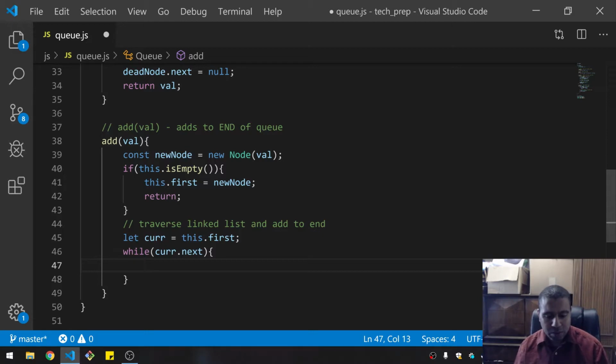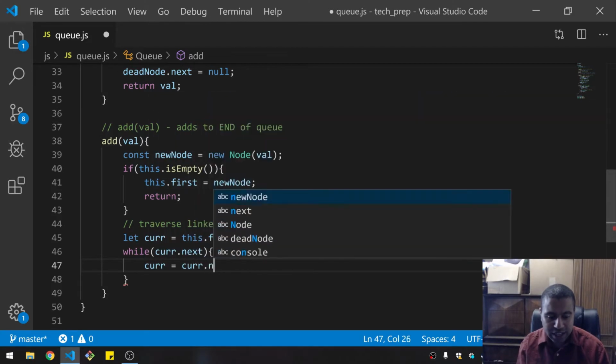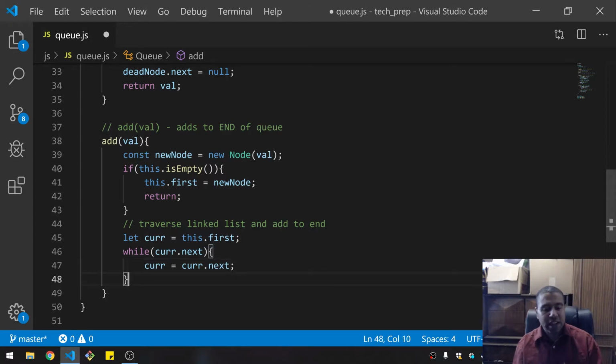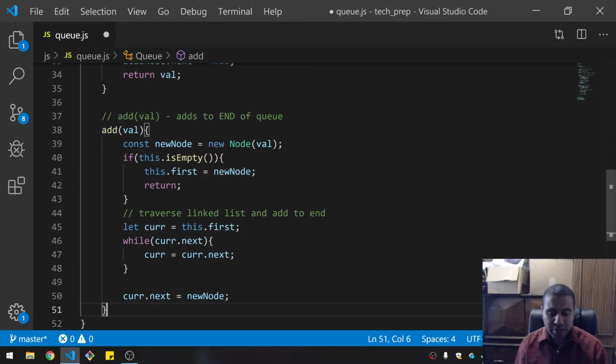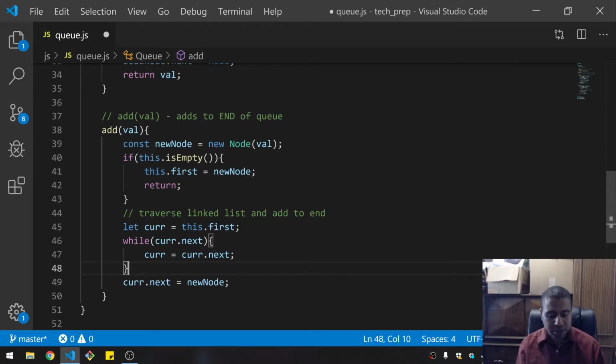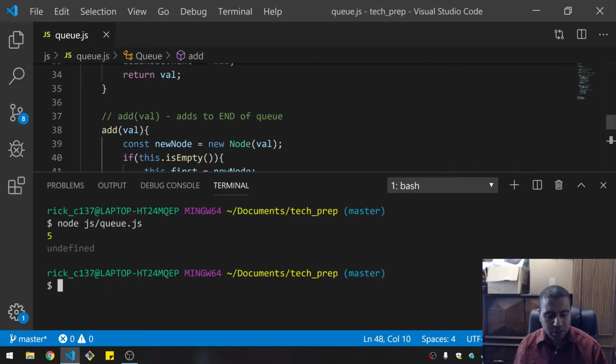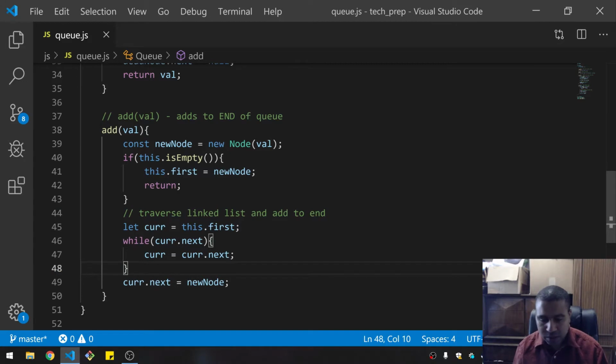And while there's a next, we just say current equals cur.next, and we get all the way to the end. At the very end, there will be no dot next. That means the current is the last element, and that is where we add our new node. And I return nothing because it doesn't need to return anything. Okay, cool. So now I need to go to the bottom here.